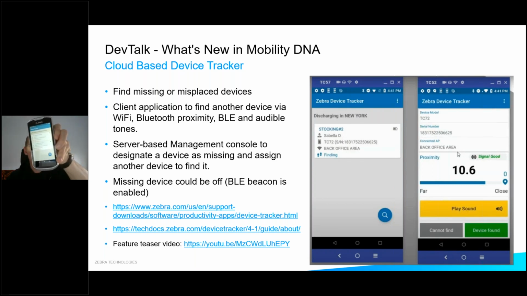You're able to log in and log out as well by scanning a barcode. This is a demo device. Maybe I shouldn't be showing some of these serial numbers, but once it's being tracked, you're able, as an administrator console, to assign a device to find another device.